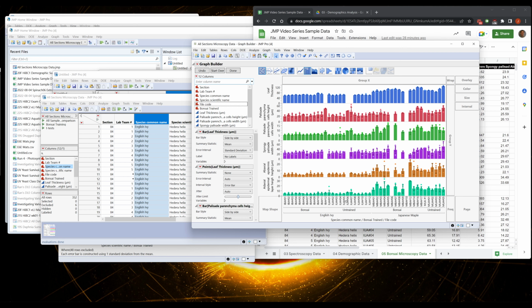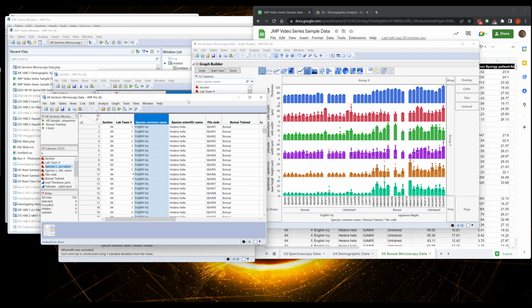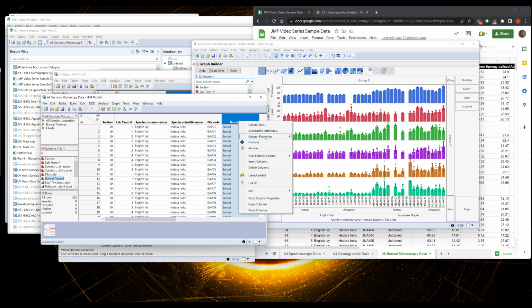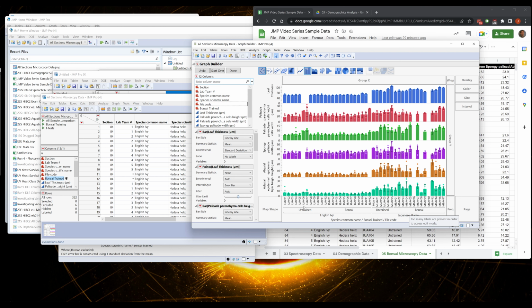There's one thing I want to address, which is down here. I don't like that my bonsai come after my untrained. So JMP is sorting these alphabetically, and I actually want those to be sorted bonsai second, because I want my negative control first and then my treatment. So I'm going to go to that bonsai training, set a value order. I'm just going to move untrained up. And now that'll flip this sequence. Now I have untrained bonsai, untrained bonsai.